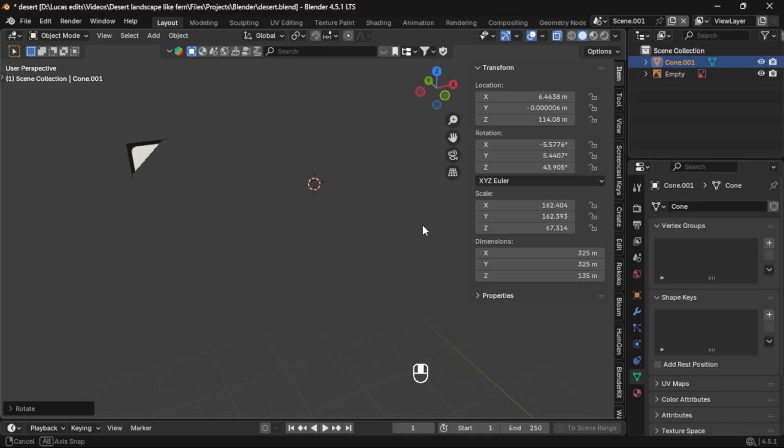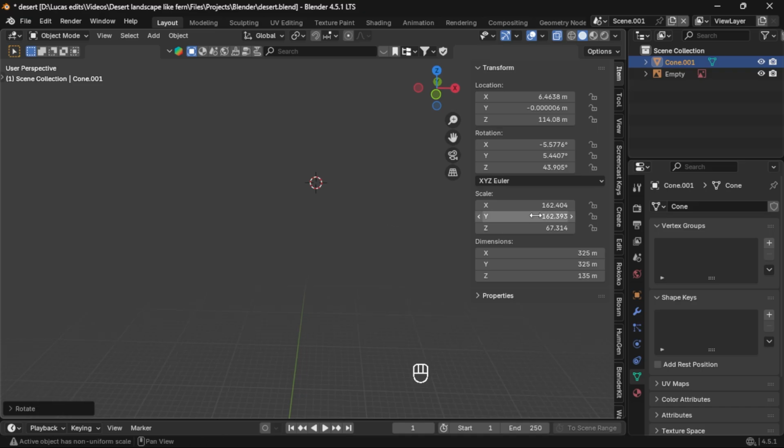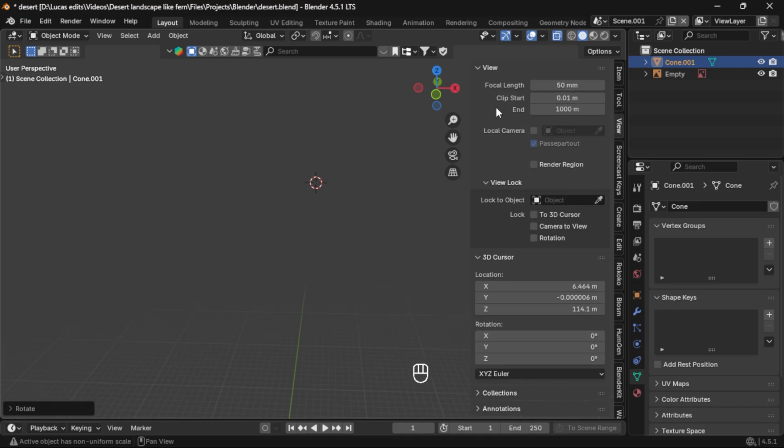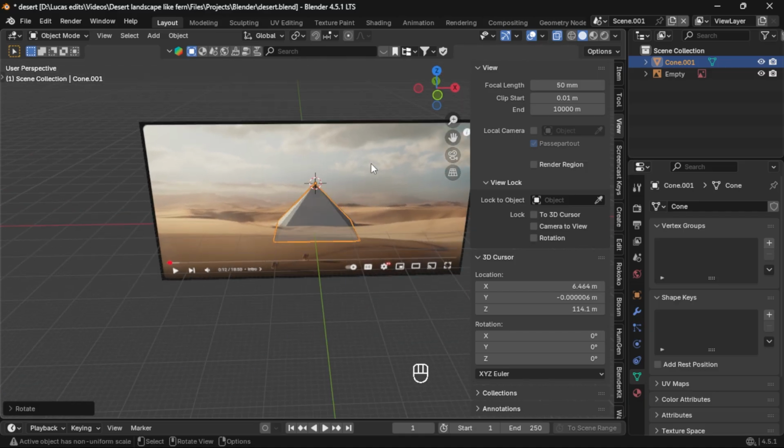Now, if we press the middle mouse button to rotate, we are going to see everything cut. That's because we have to go here to view and then increase the end value here. So just add another 0. And now we will be able to see everything.